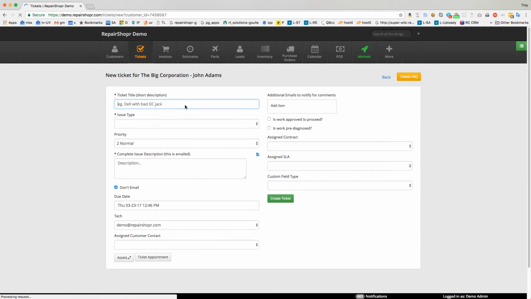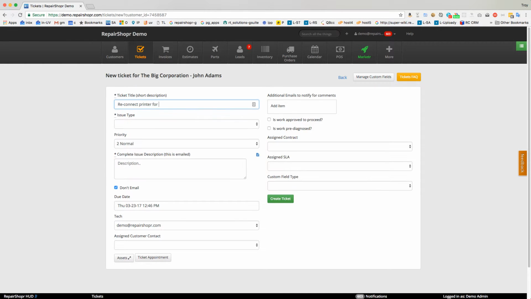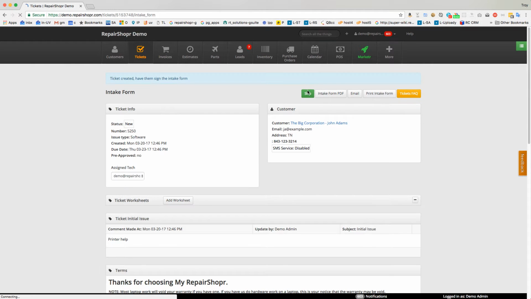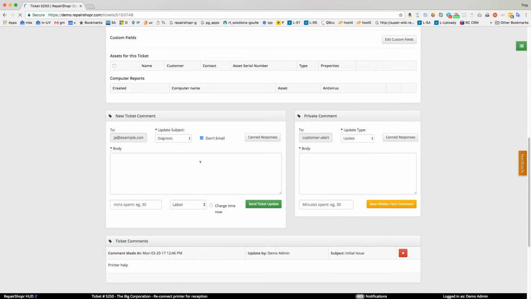And then maybe the next day I'm talking to this customer and we need to do a reconnect printer for reception. So we have another ticket, software, printer help, create. So maybe for this one someone goes on site, so they might do that a little different. Maybe we'll put a trip charge on it too. I'll put went on site to help with printer. All set.